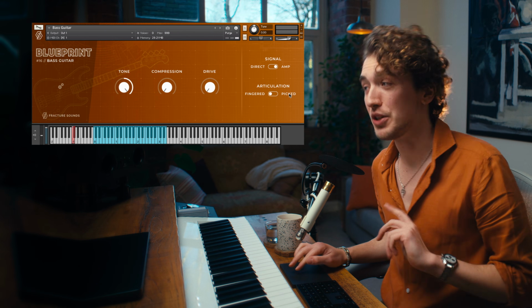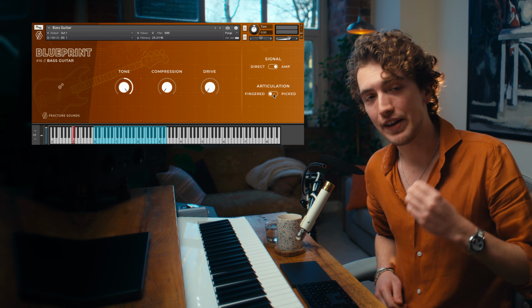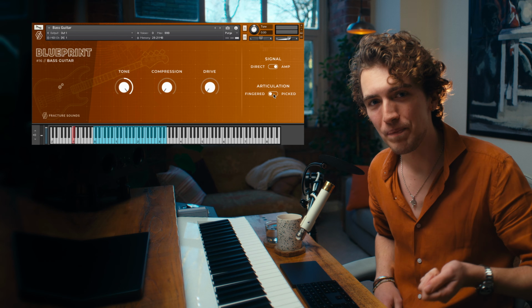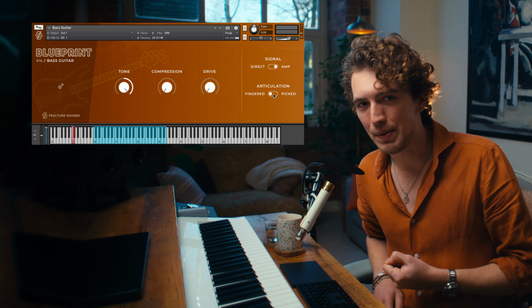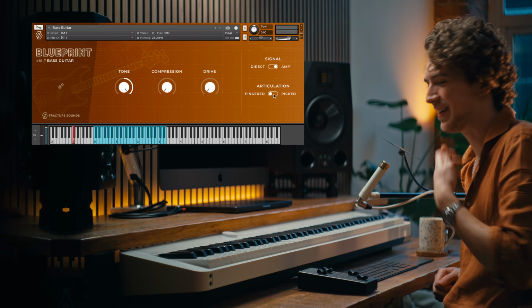And now, I'm going to switch between fingered and picked articulation. This can be controlled with a key switch down at C-1. Unfortunately, I cannot show you that because I'm a hipster and it's a digital piano that I've got in front of me and it does not allow me to go down to C-1.